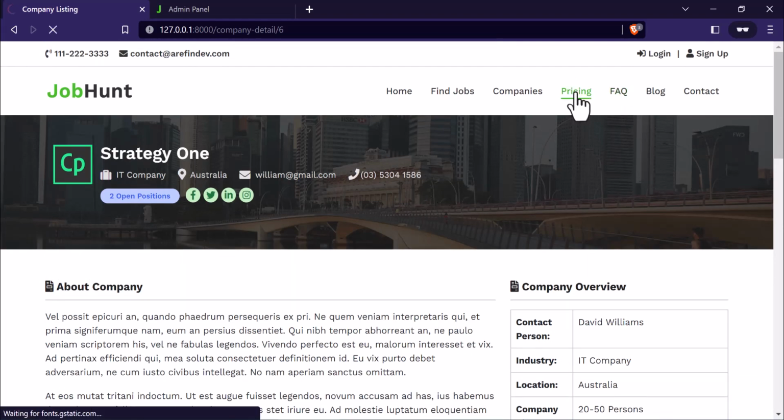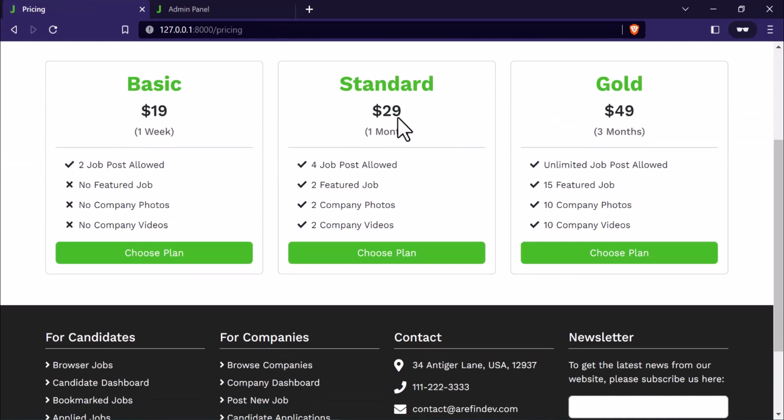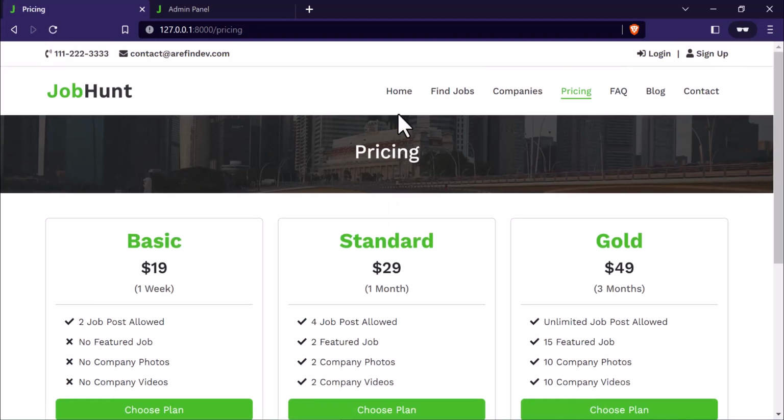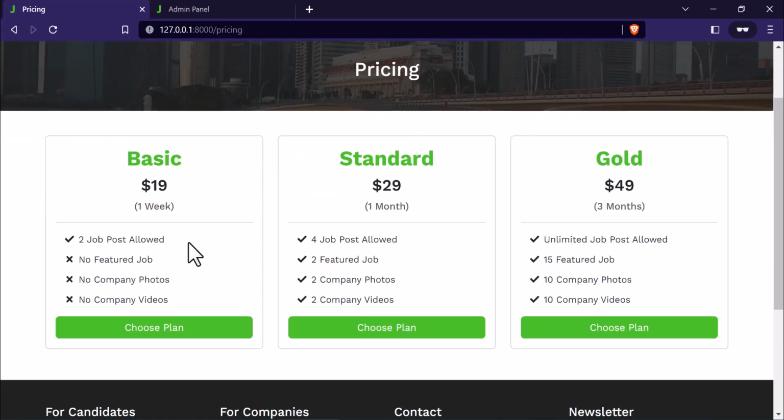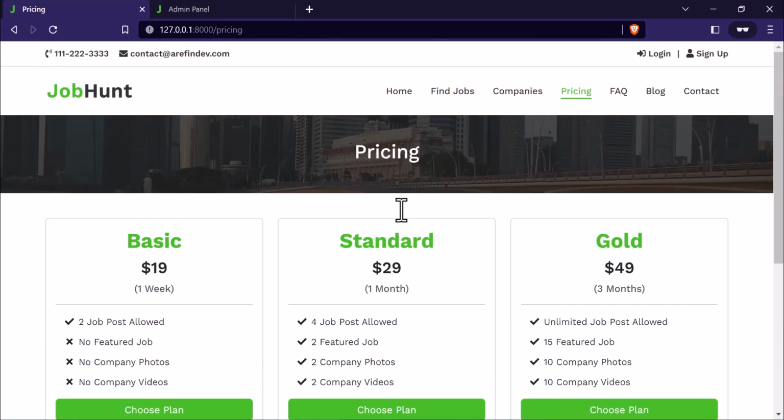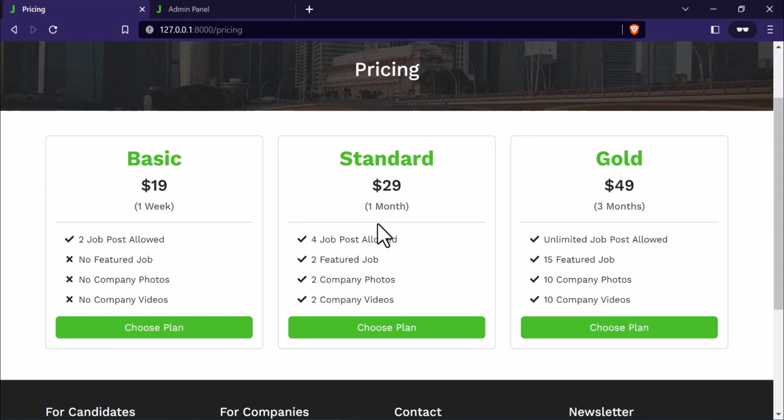There is a pricing section. If you go here, you will see that there are some packages. In order to post a job, a company must sign up. After signing up, a company must choose a pricing plan. That means he must buy a package. If a company does not buy a package, he will not be able to post any job. So in order to post, a company must purchase a package first.